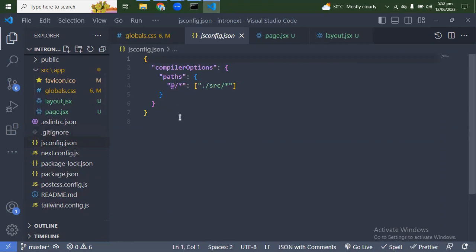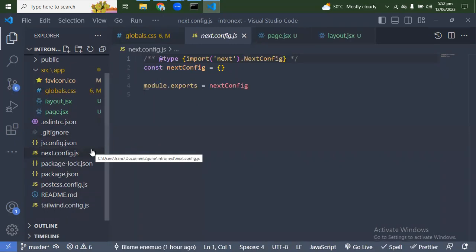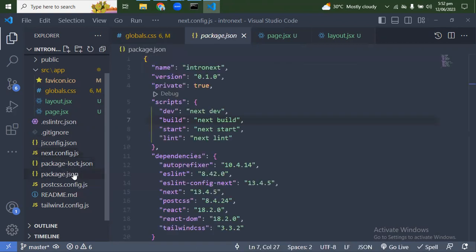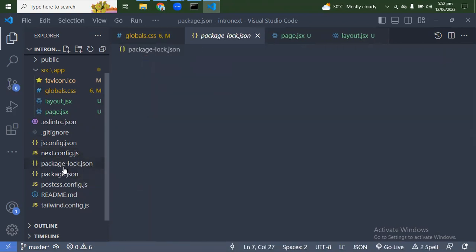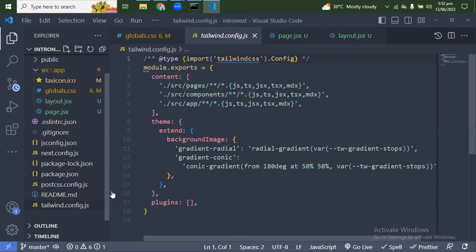Next, the next.config.js, of course, is the configuration file for Next. We'll be using this configuration file when we want to use remote images, maybe images from Unsplash or Google Images, stuff like that. I can use that, okay? Then my package.json contains my dependencies, the package-lock, my dependencies, and then my tailwind.config.js. This is where my Tailwind can be configured.